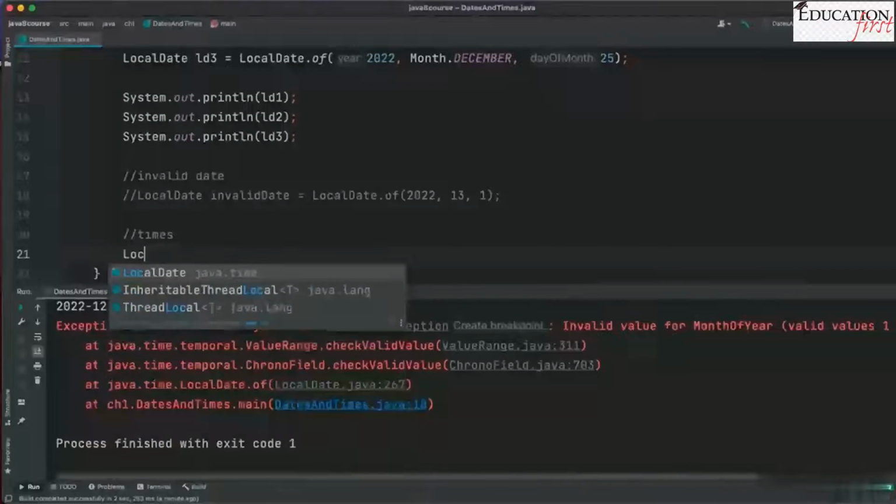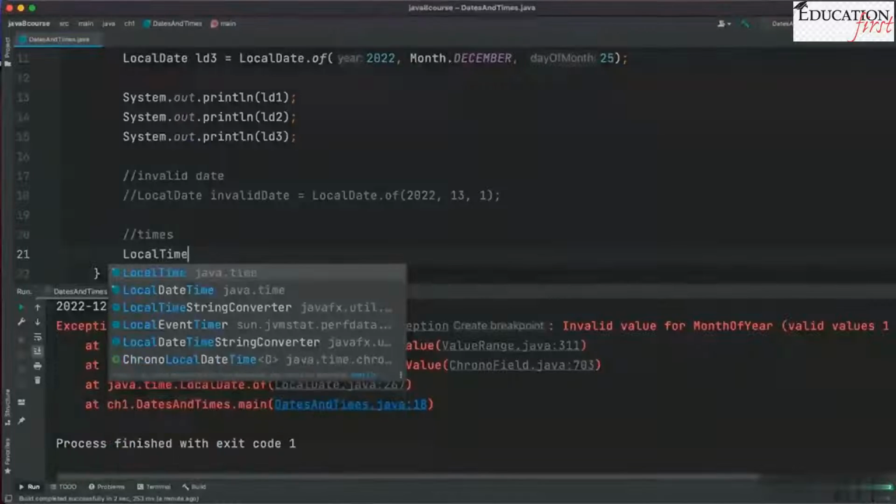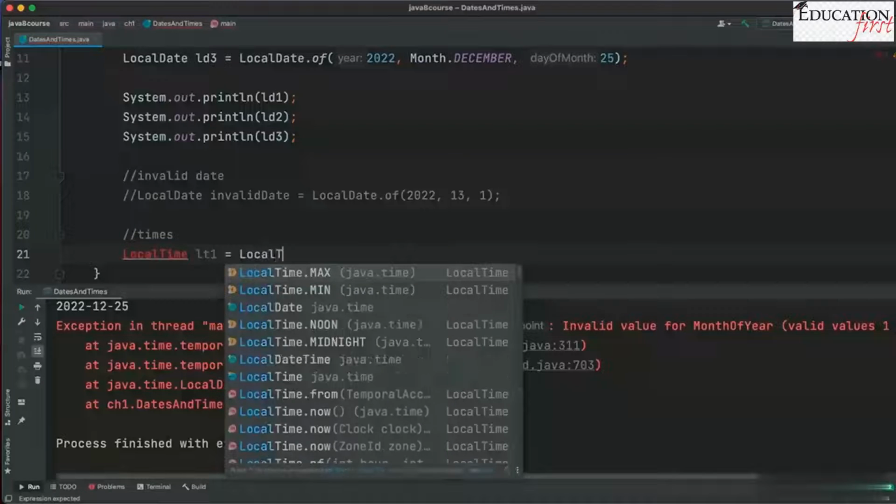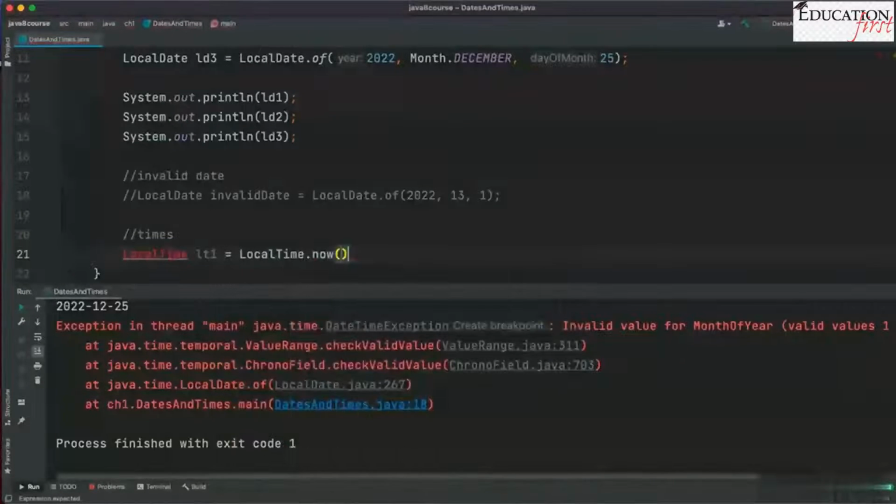So this is actually similar. Instead of local date, I'm going to say local time here. And again, I can be creating the local time using local time now. And again, I will be importing this because otherwise it won't find it.